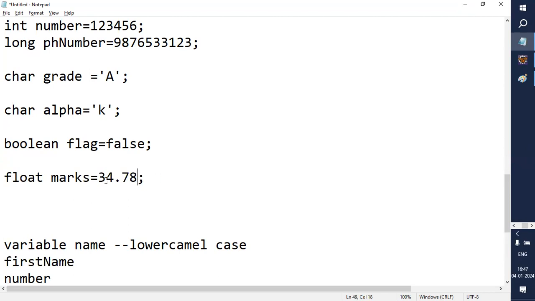If I don't mention this F, by default the Java compiler will take this as a double. Double size is 8 bytes, and float size is 4 bytes. So 8 bytes of information we cannot store in 4 bytes, so the compiler gives an error. So always, to initialize a floating point explicitly, we have to make it a float value. I'm telling the compiler that 34.78 is the float value, so I'm going to store it in the marks variable, which is of type float.